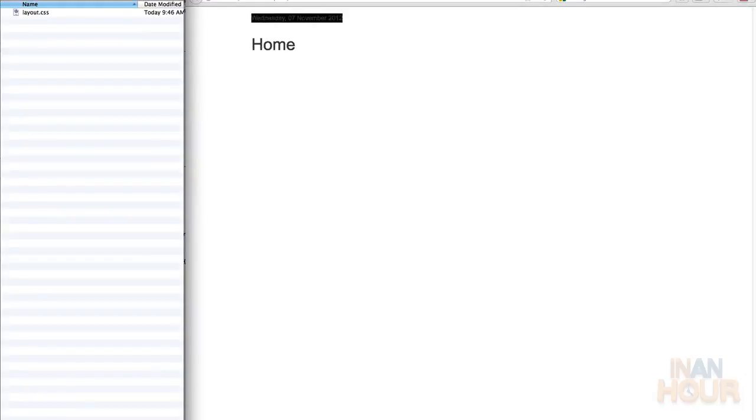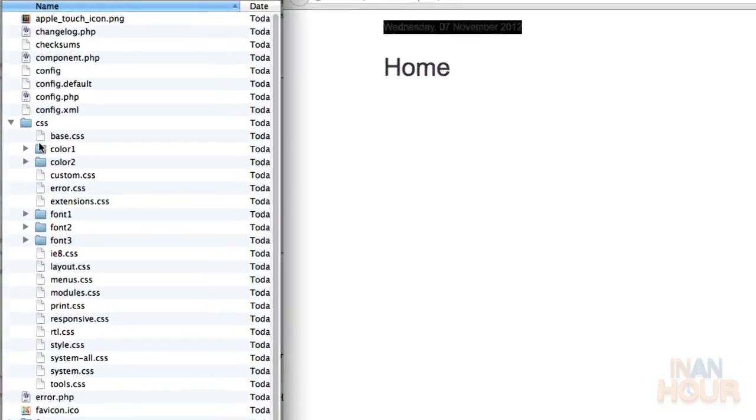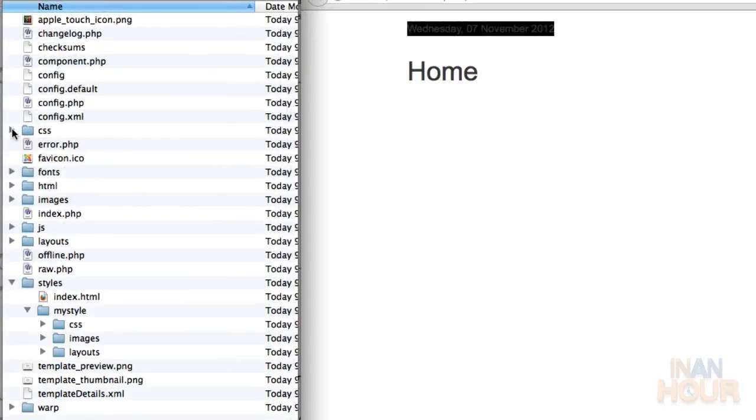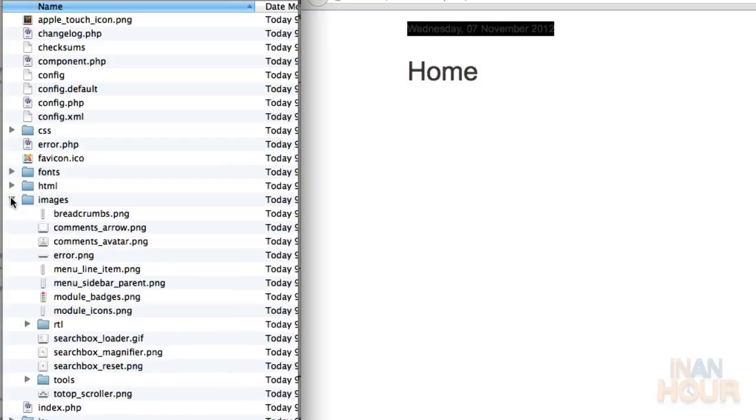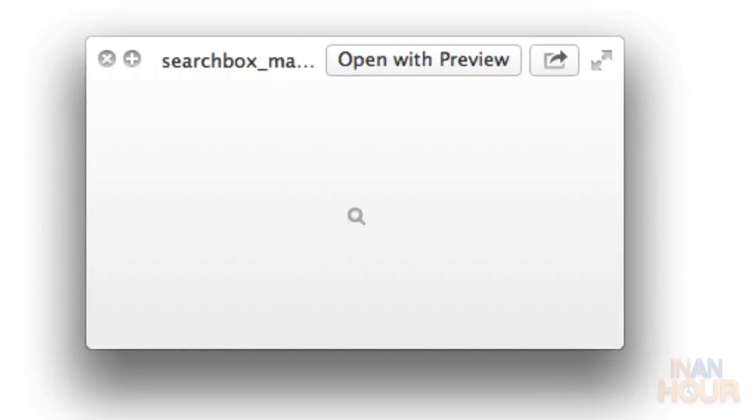Now if we switch back to our files, go back to that UMaster theme here, I'm just going to close up that CSS file. I'm just going to open up the images file. So you see here that there's a couple of different images currently in here, like the search box magnifier icon. If we take a quick look at that, we can see it's simply just a search box magnifier.